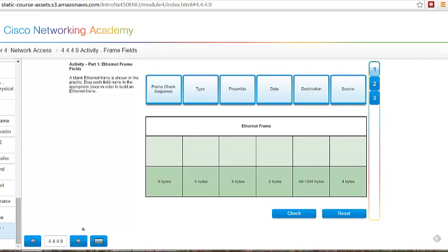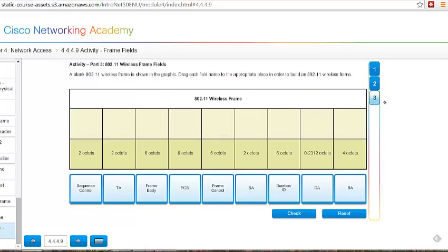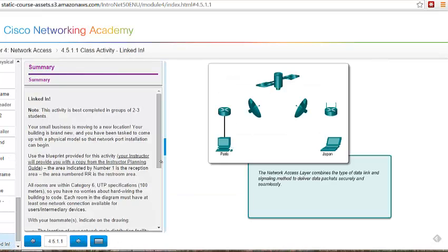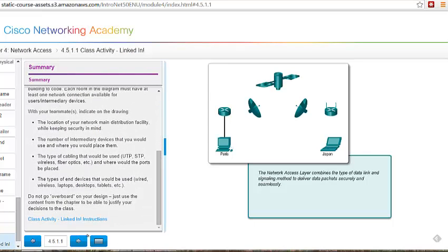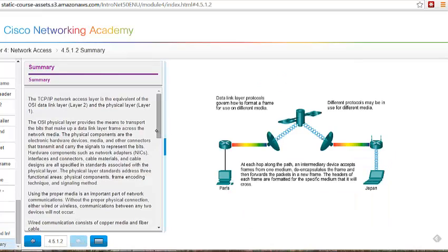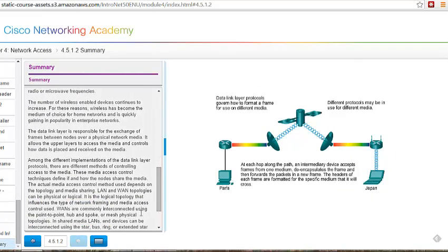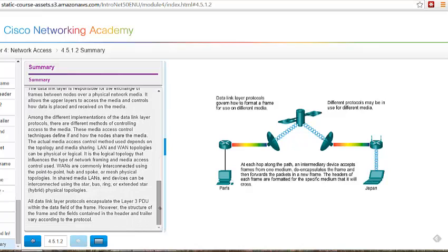Finally, we have another activity that you can practice going through the frames. Here's an Ethernet frame. You have a PPP frame, and then you have the wireless frame. All of those are good points for you to go through. So to sum it up, we've gone through our physical layer and our data link layer. You need to make sure that you understand these, complete the labs that have been assigned, and also you'll want to make sure you've completed all your packet tracers.